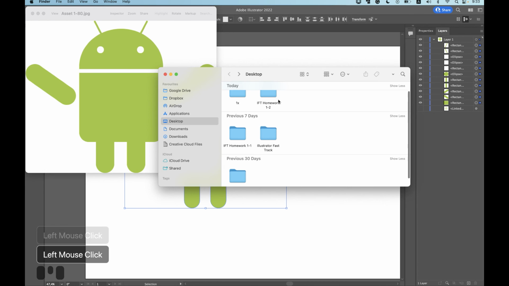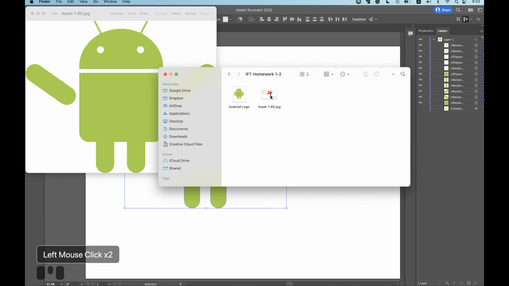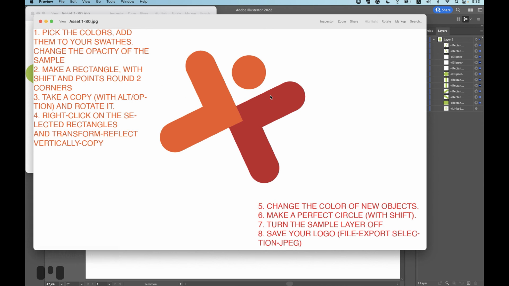And here's your homework. Let's open this. Here is the instruction. Just try to make this logo. And both the Android sample and this homework file will be below the video. Just practice any of them and see you in the next video.